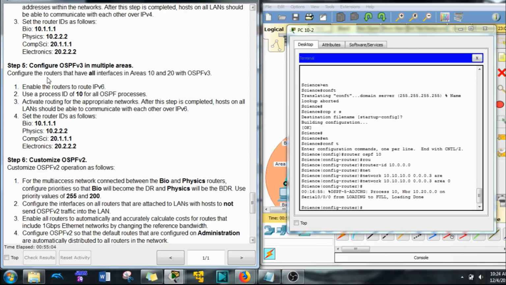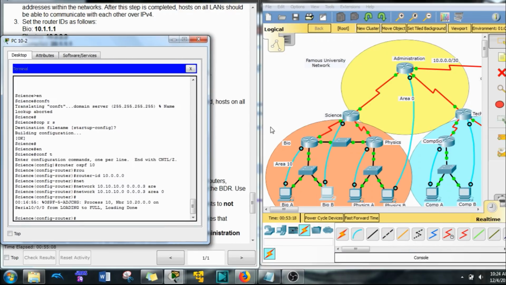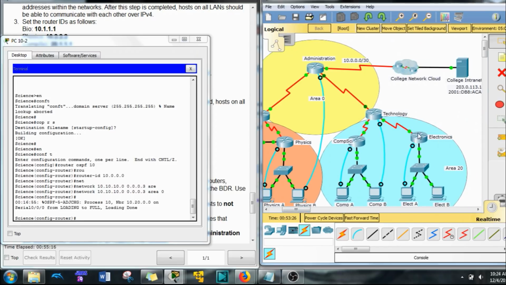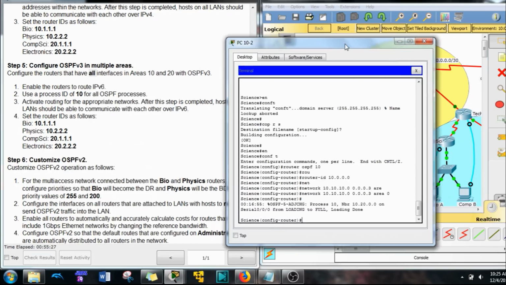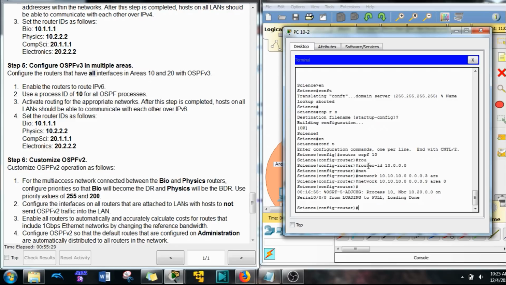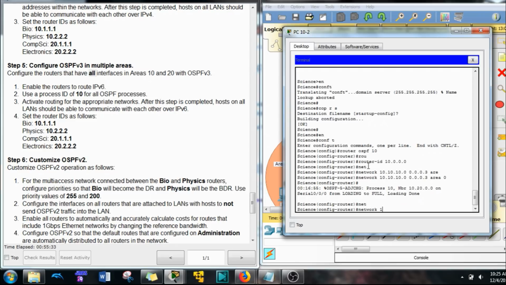It just says configure the routers that have all interfaces in area 10 and 20, and that would be any. These have all their interfaces in area 10. These have all your interfaces in area 10. These have 20 and 20. Now this one does not have all of its interfaces in 10. It shares one interface with area 0. So I think that's a little confusing for me. And I didn't like that one bit. No, I did not.